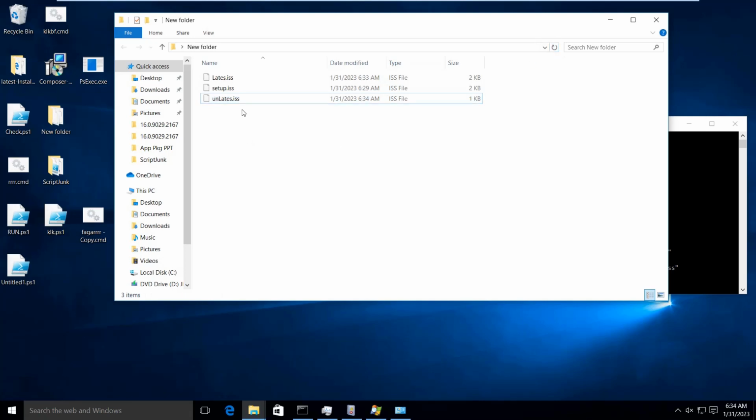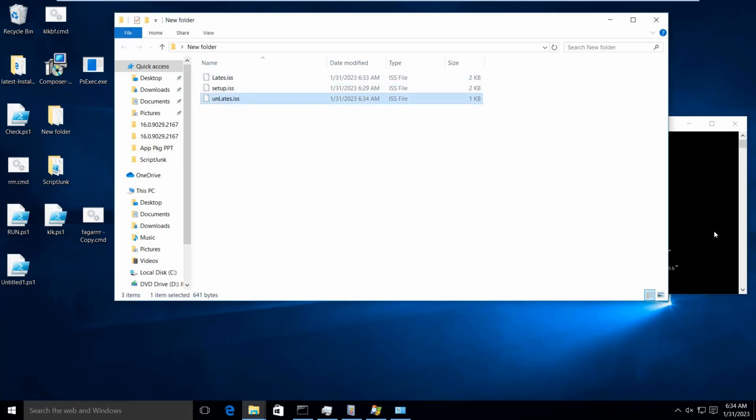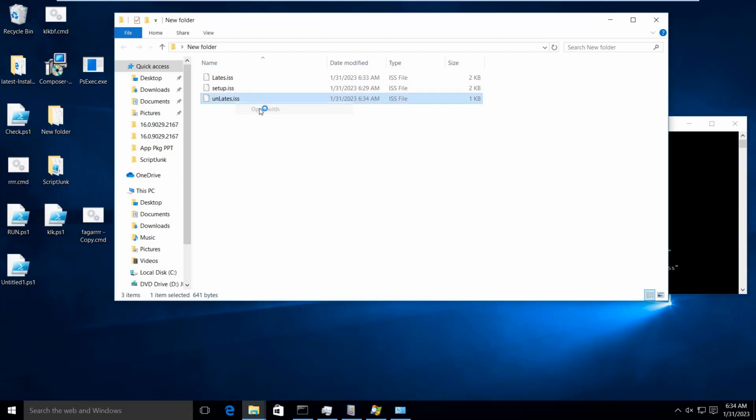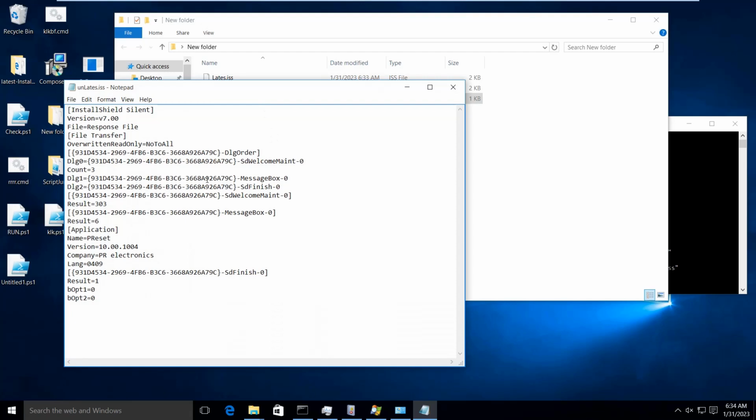So you can see the uninstall .iss file is also created. Last time we created the installation response file, and now we have created the uninstall response file. Let me open this file to show you. You can see it again captured the uninstallation wizards, and you need to go through them one by one, and you can see company name, version. You can review it later.